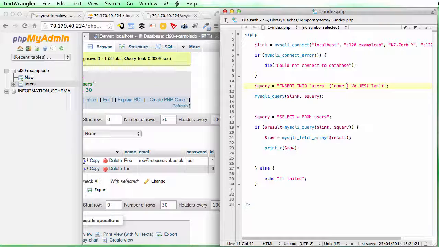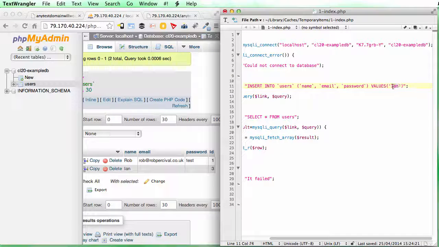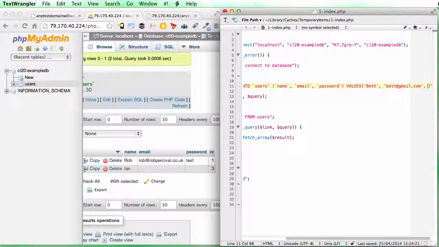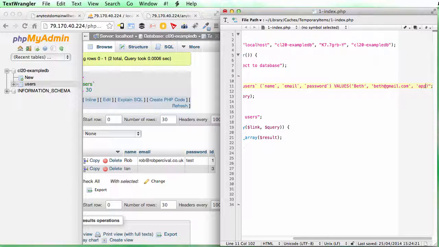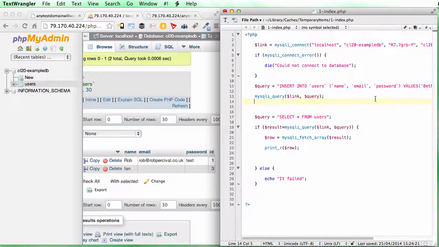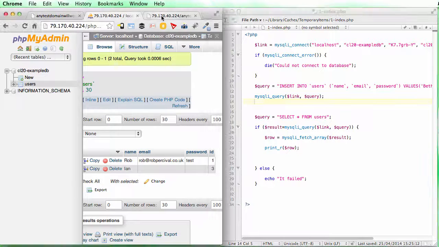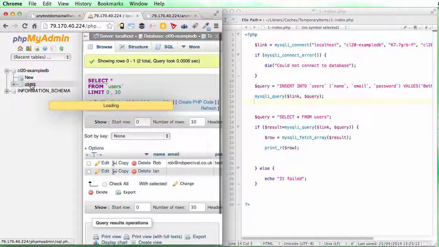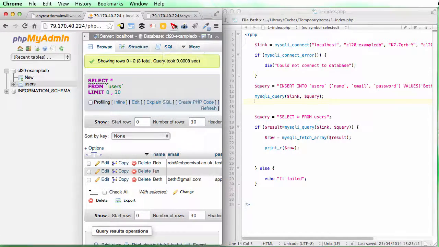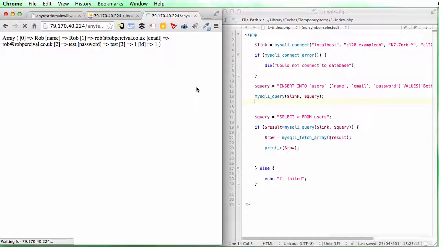So we'll insert name, email, password, and we'll have someone called Beth, who can be beth@gmail.com, and her password can be apples. Okay, let's just run that. Check that it's updated. There she is. Brilliant. I'm going to run that a couple more times so that Beth appears several times in our database.